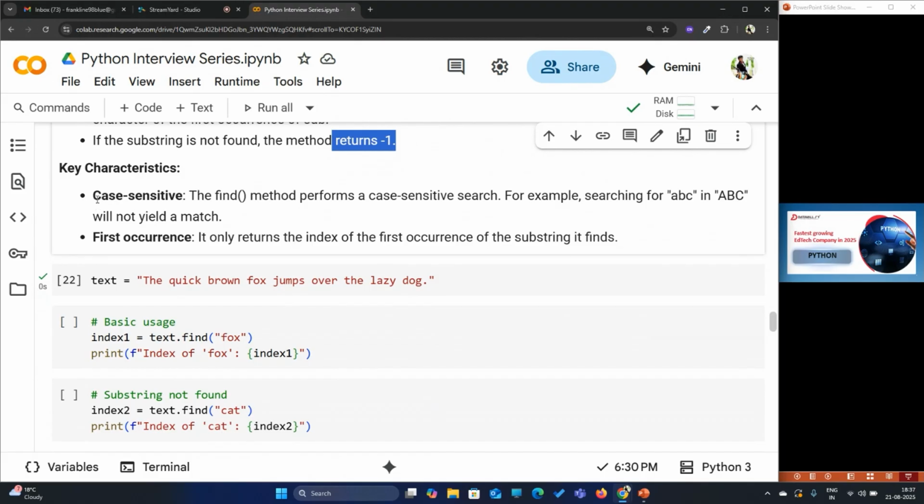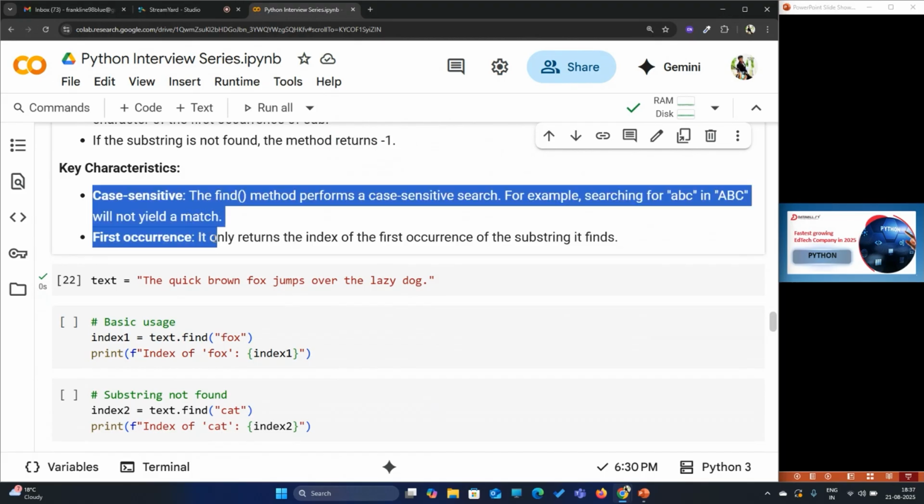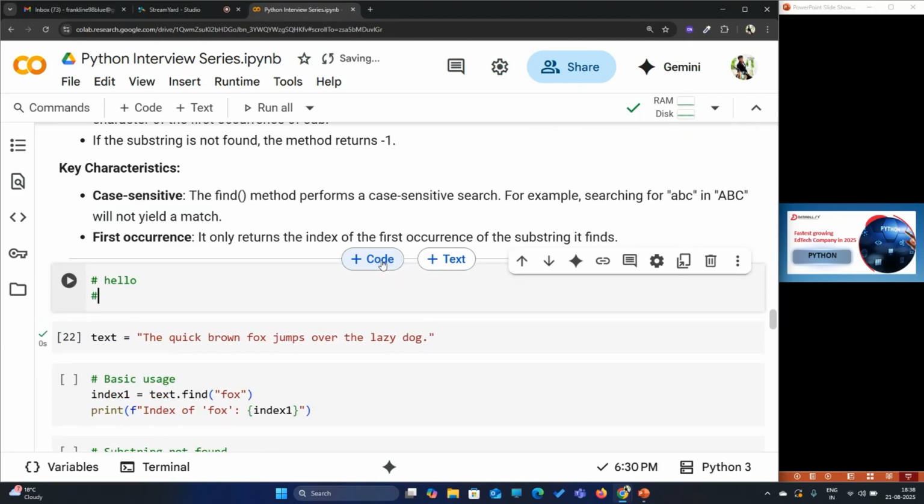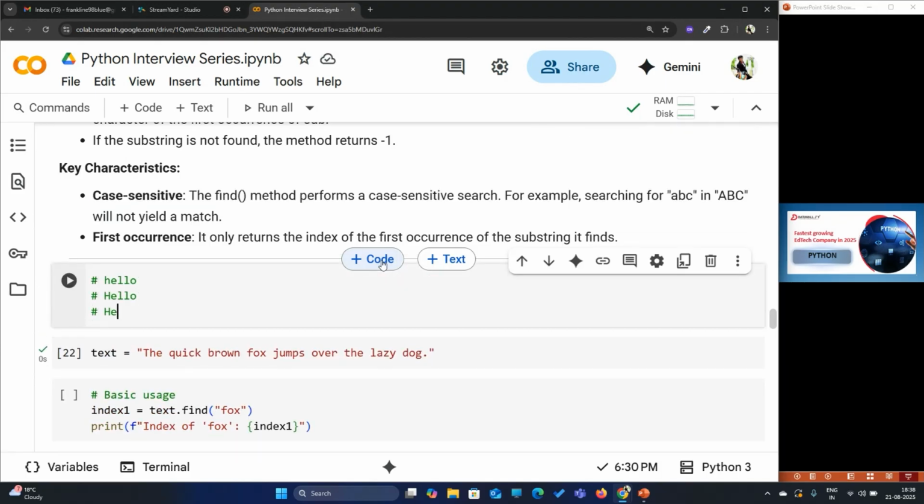Okay, let's talk about the key characteristics. The key characteristic is that the find method is case sensitive. What do I mean by case sensitive? For example, I have two texts: Hello and hello. Are those the same? No, right?